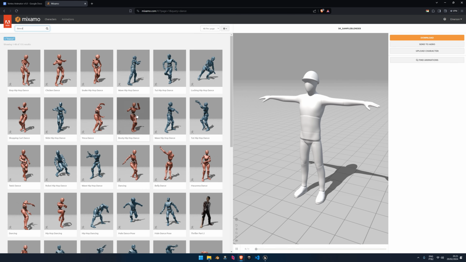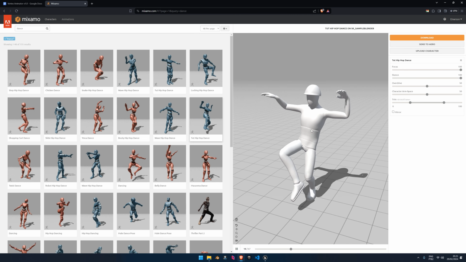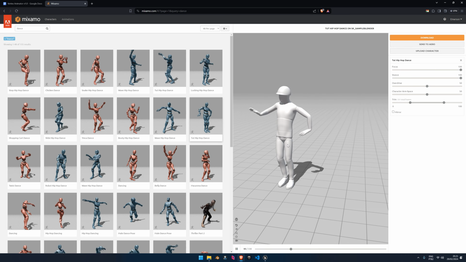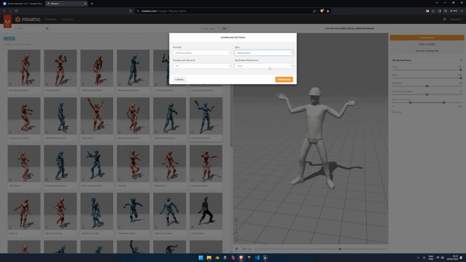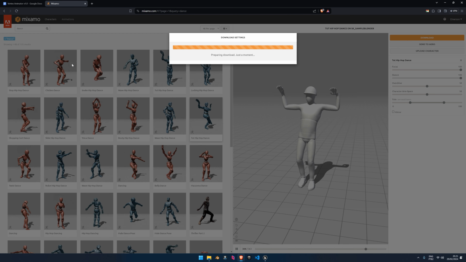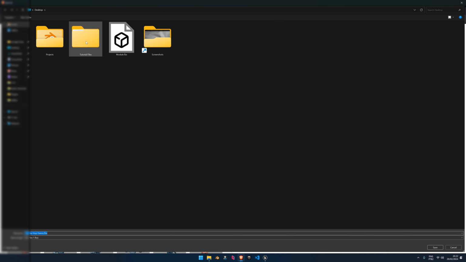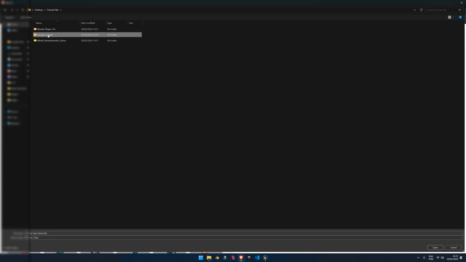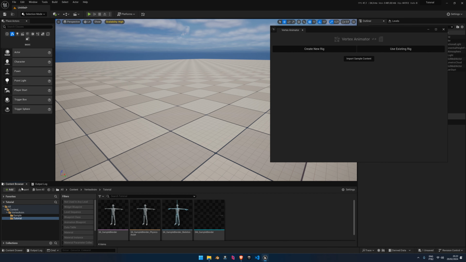Let's say, I don't know, this one. Yeah, I think that's a good one. We don't need the skin, so let's go without the skin. The skin meaning the actual mesh, so only the animation will be exported, and that's everything we actually need. So I'll just put anim dance 01. Yep. So after that, we do the importing.